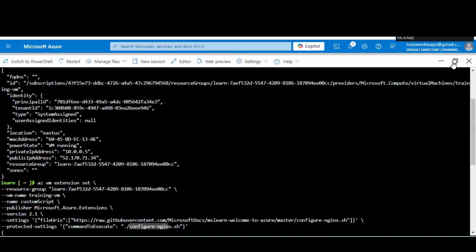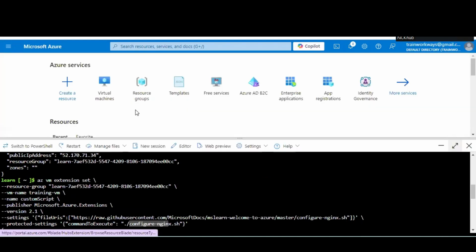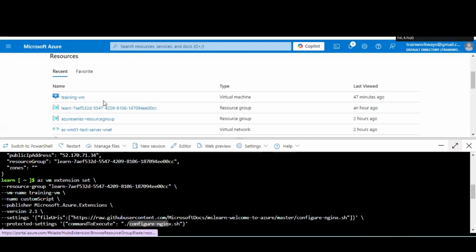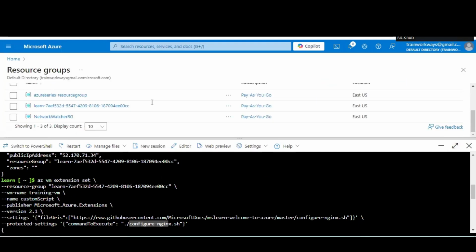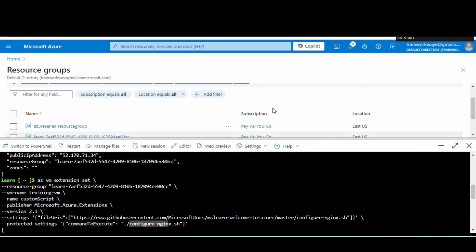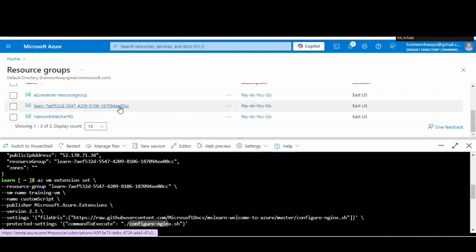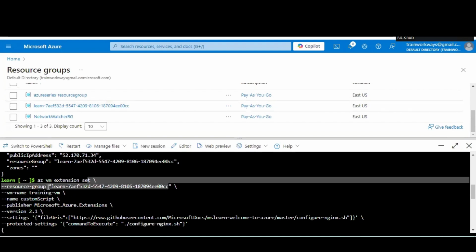So let me minimize this one, guys. Now we will go to the virtual machines, and this is our recent resources. From this, we will go to our resource group. So if you can see, these are the resource groups, ending with the CC. So this is our resource group, guys.